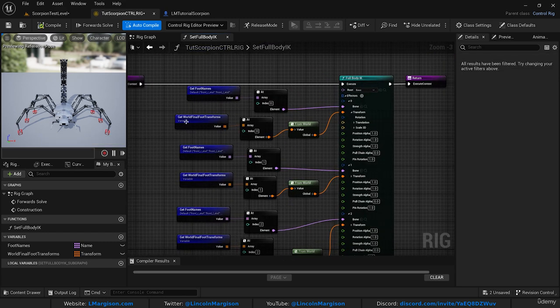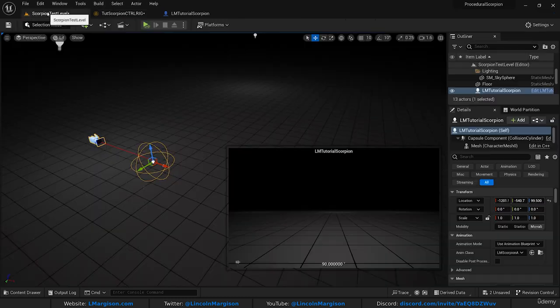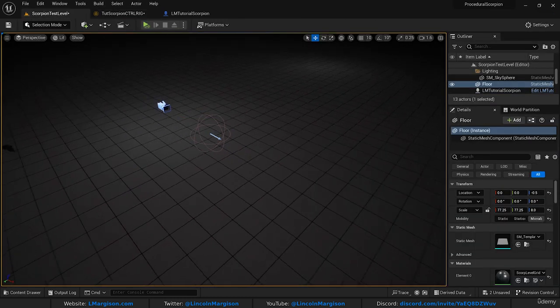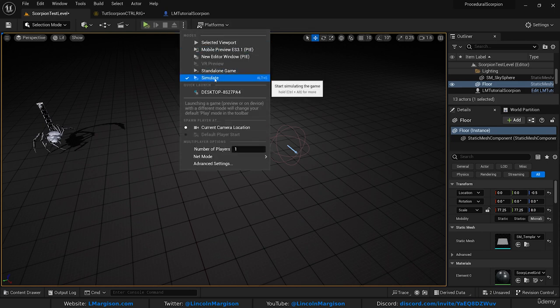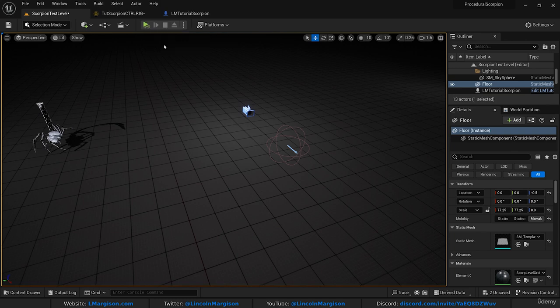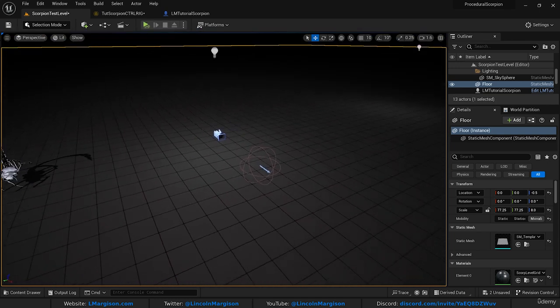So now that we've converted the transforms from world space back into rig space, if you go to the level, you'll still see that things aren't quite in the right place. But what we want to do is start simulating. And if you've not got yours defaulted to simulating, if you click these three dots, you can click simulate as opposed to play, which is the selected viewport option. You can go simulate, and that will change this to simulating, where you don't have an active player that you're controlling. It will simply just simulate without you being involved, and you'll just be able to see what happens.